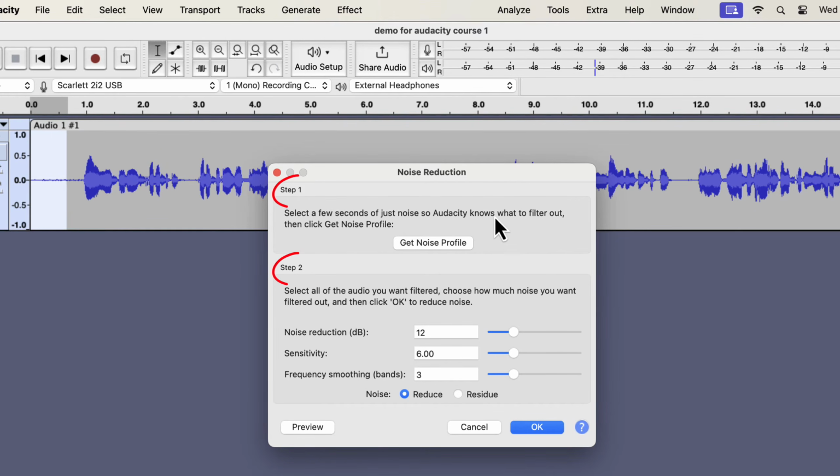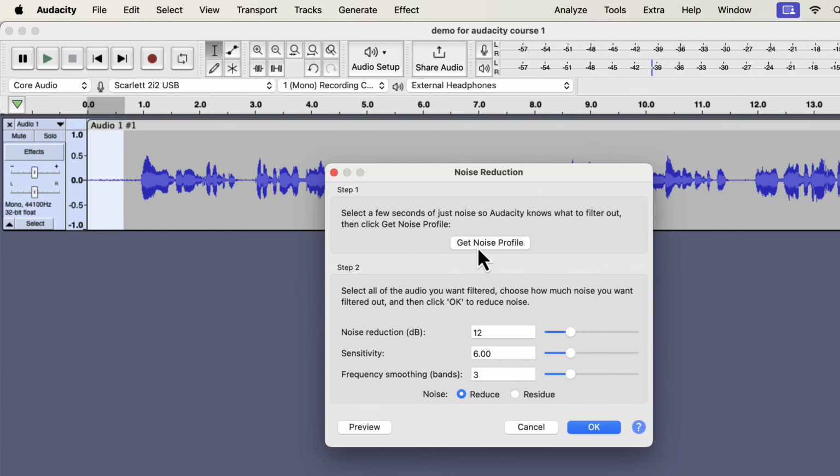Noise reduction is a 2-step process. In step 1, you have to give Audacity a noise sample or profile. Based on it, Audacity will detect noise and remove that noise from audio. In other words, Audacity will consider other parts of the audio as noise when it finds a match with this sample. Click on the Get Noise Profile button.